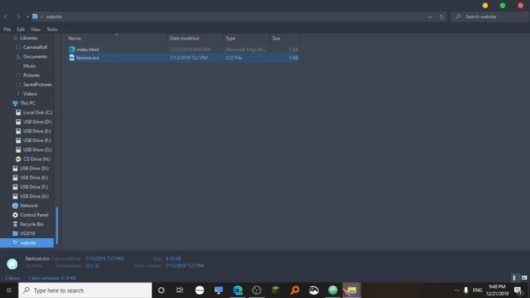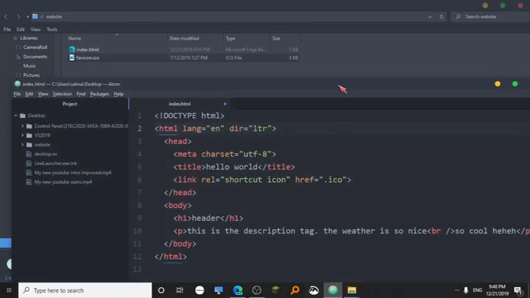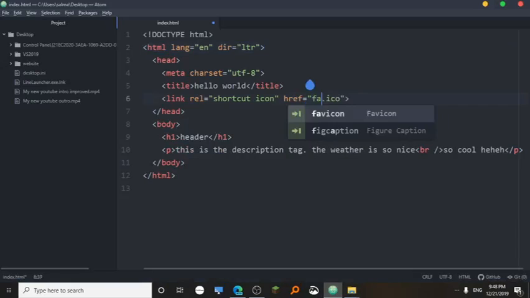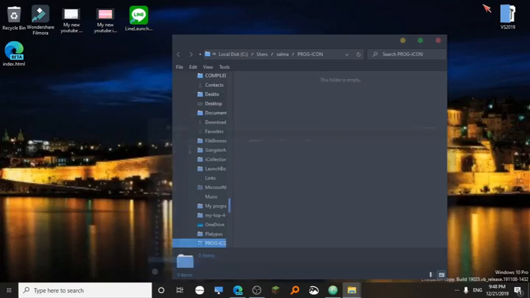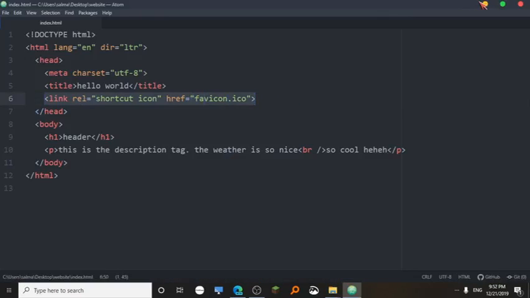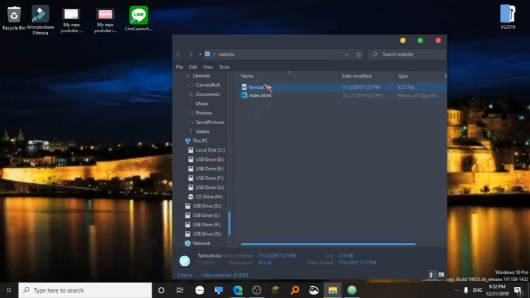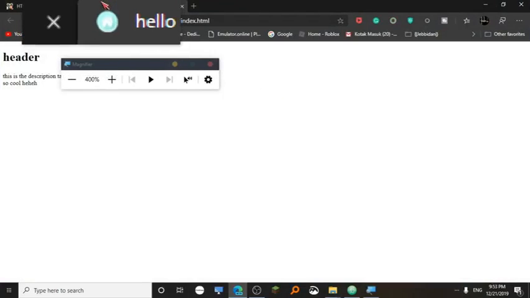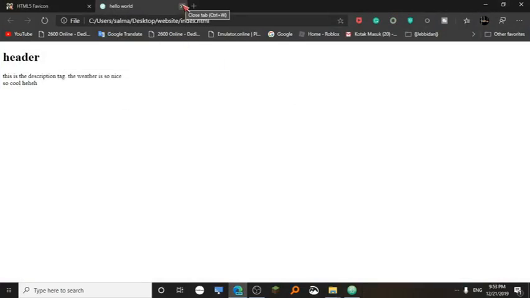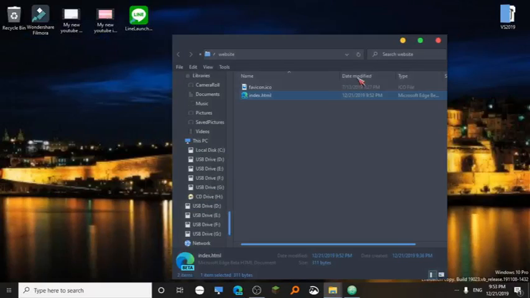Okay, there we go. We press save. Favicon. So this is your icon. And once we open it, voila, there is an icon. See, that is how you add your very own favicon.